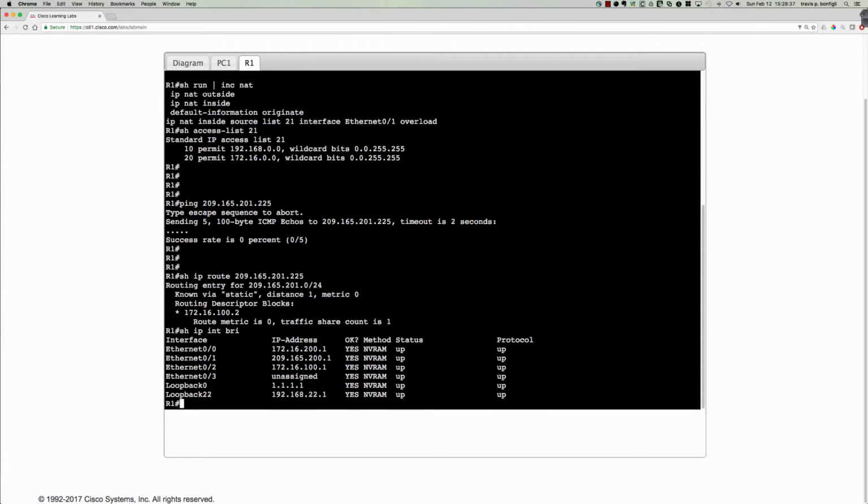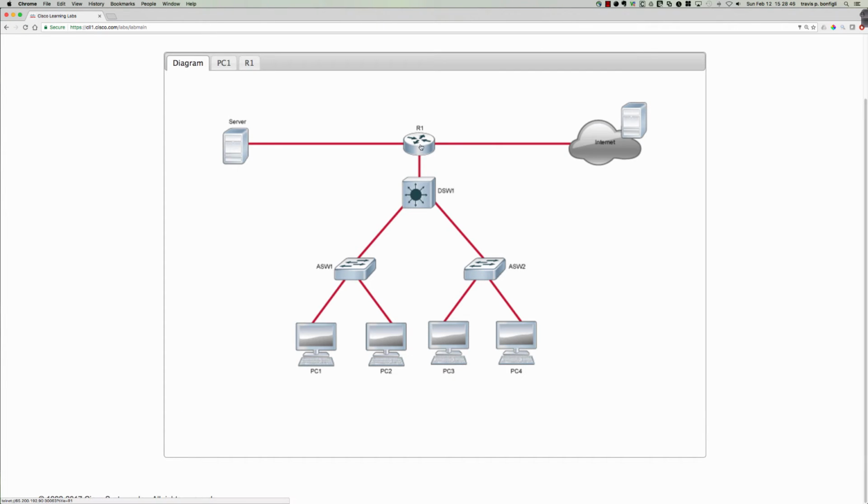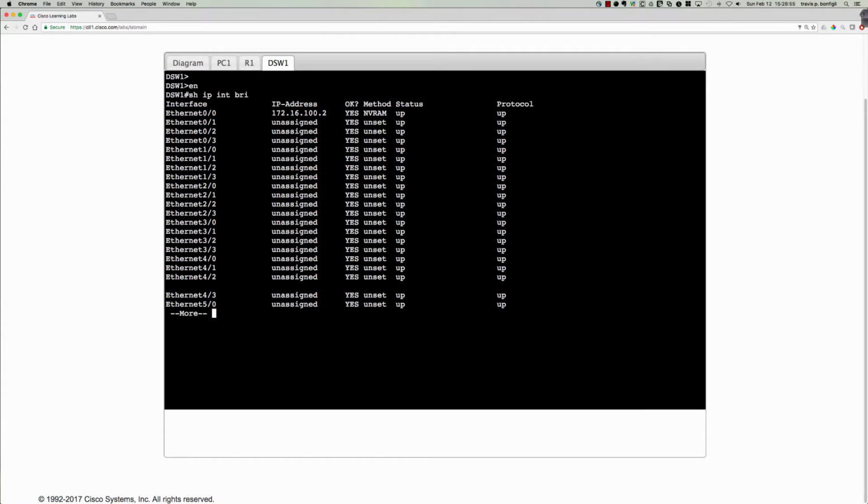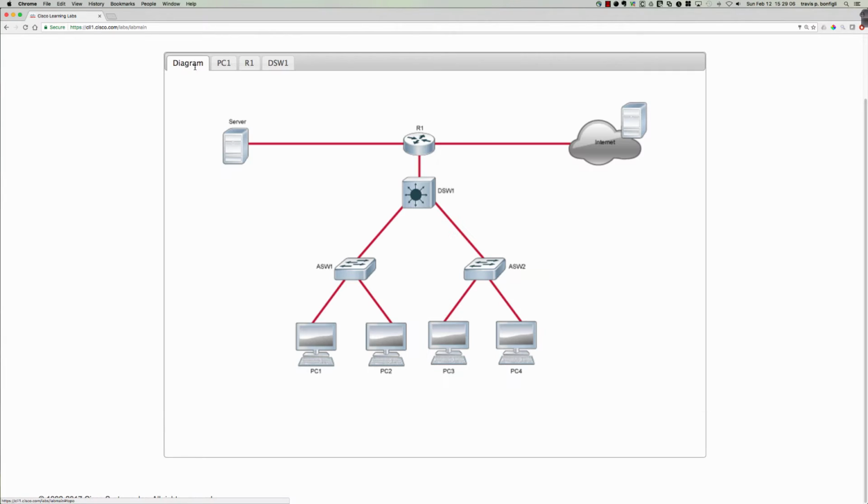Show IP interface brief. You can see we have this 172.16.101, which is our Ethernet 0/2. And that was Ethernet 0/2 right there. So what is the address here on this distribution layer switch? Yeah, so take a look. The IP address on the distro layer switch brings us to the 172.16.100.2. So in effect, what is happening here?